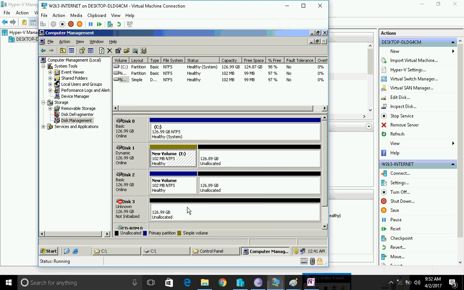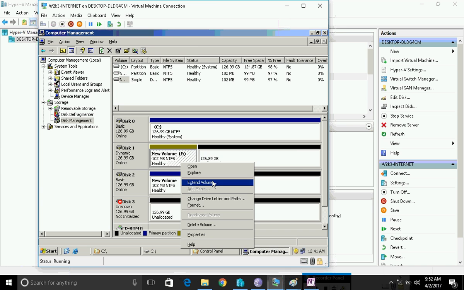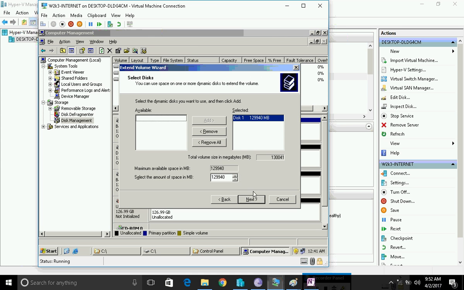What does yellow color mean? Blue color means partition, yellow means volume. Primary, but this is a simple volume. There are various types of volume, we will come to that. But using disk management dynamic object, you can extend the disk using space available from the same hard drive.